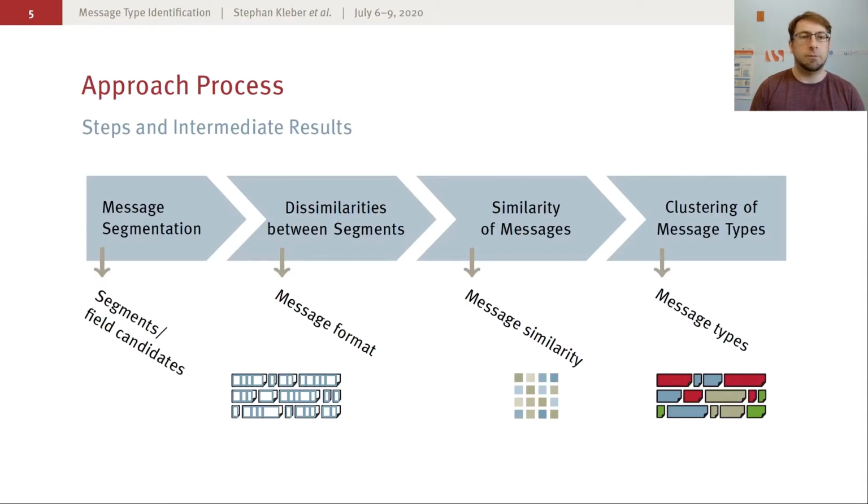In our approach, we propose the following steps. First, we segment messages into their field candidates that ideally approximate closely the true fields of the messages. Then we determine the dissimilarities between segments, which yields the message format or a hypothesis about the message format. A message format defines where within each of the protocol messages any data or specific header or payload fields are located.